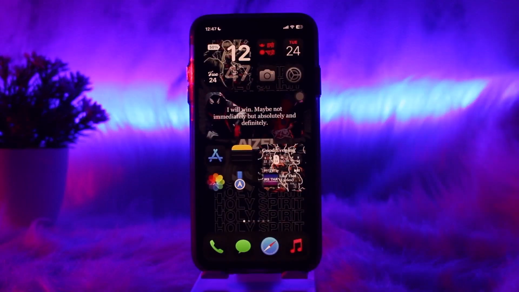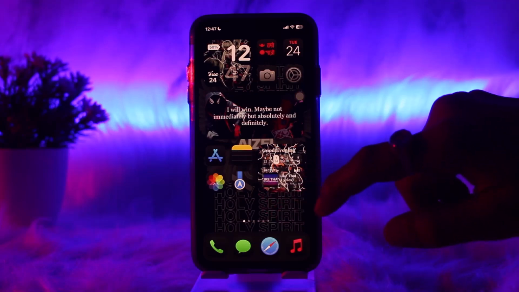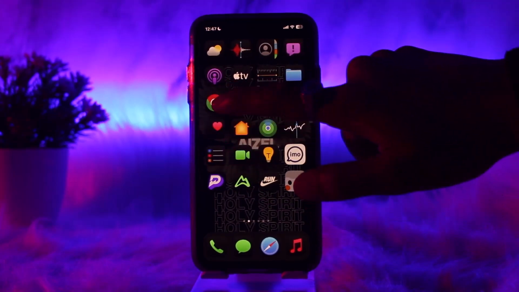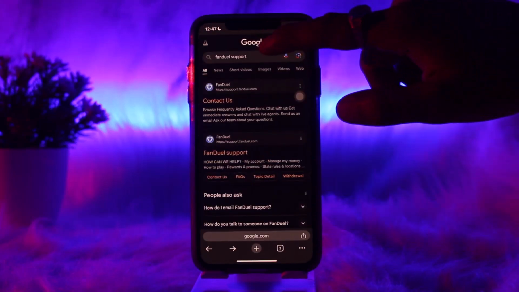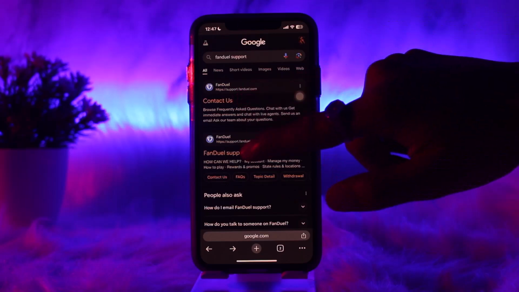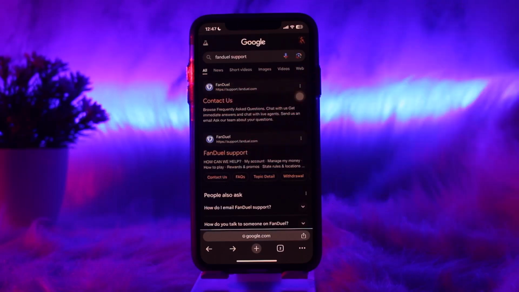And then lastly, what you can do is contact Fanduel support by simply heading over to the app and tapping on settings and heading over to the help center, or you can just simply head over to the browser and on the top bar type in Fanduel support and then tap on the contact us option or Fanduel support, that is a link to the Fanduel help center.